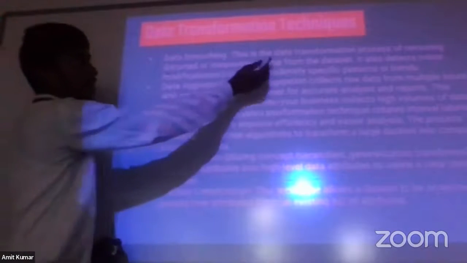Data transformation techniques. Data smoothing.